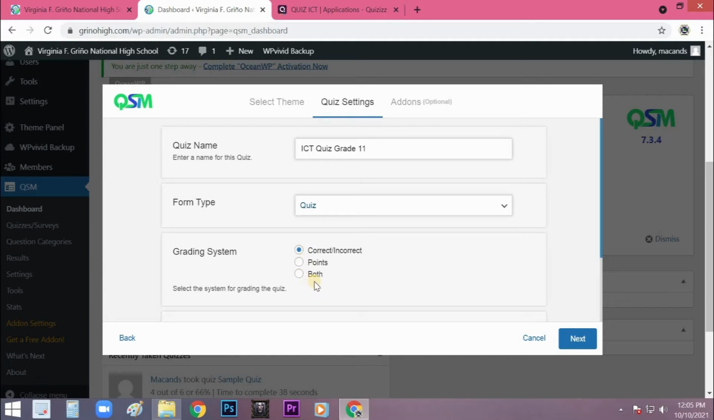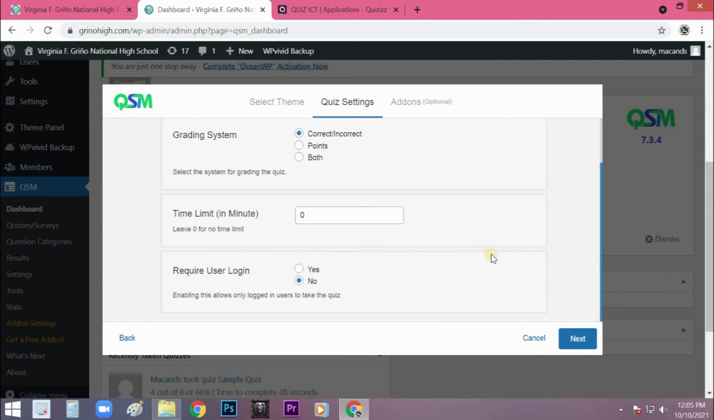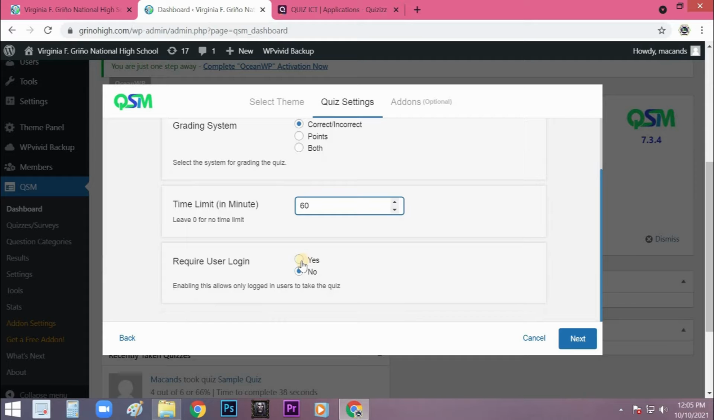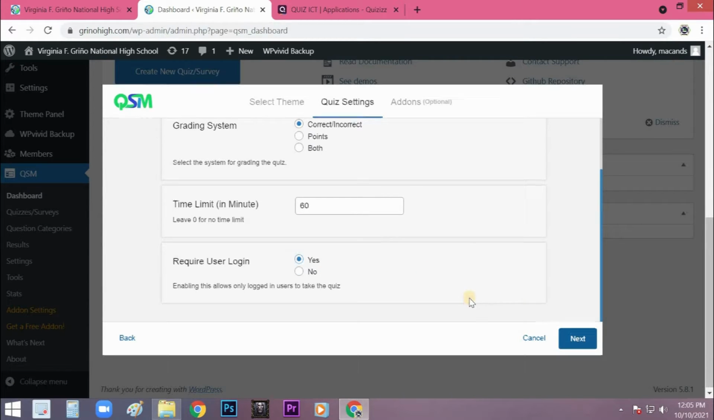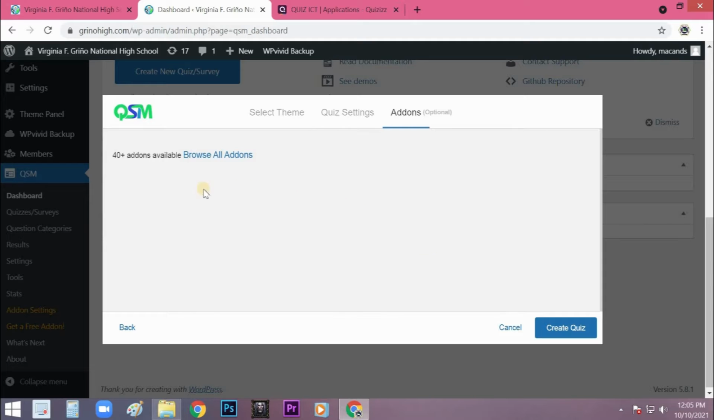Then correct and incorrect. Then time limit, for example, we put 60 minutes. Then requires user login. And next. Okay, then create quiz.